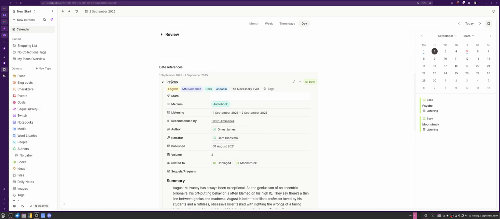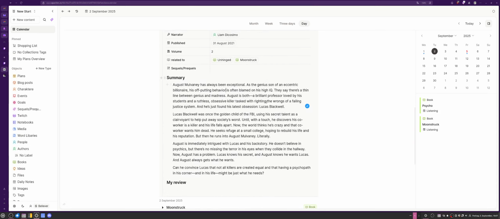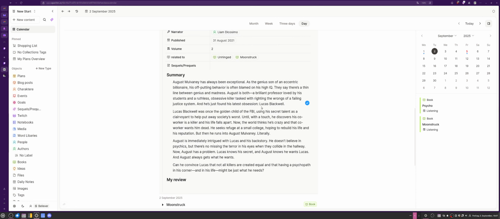As you can see, I still have yet to rate this book. It's actually 5 stars. I really like Psycho, the second book with August and also Lucas. It's a really nice one. I'm terribly disappointed in the current book. This is the 6th book, actually.